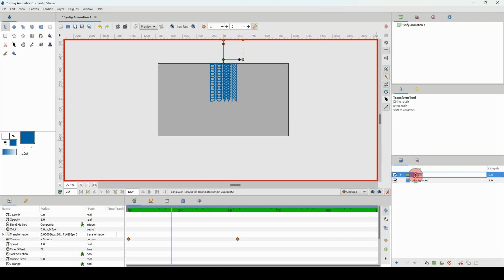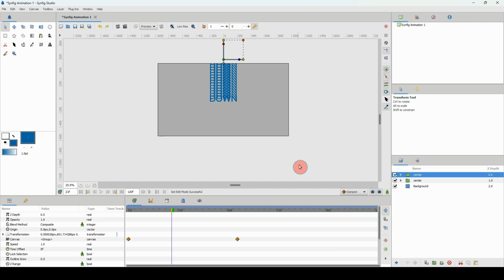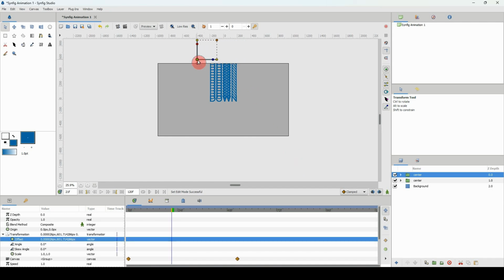For that, let me rename this so we know which one is which. I'm going to call this center, and I'm going to press Control C, Control V to create a new group or a duplicated group. And I'm going to move this over. Let me turn off animate, by the way, because we don't want to animate what we're doing. And I'm going to move this text over to the left here.